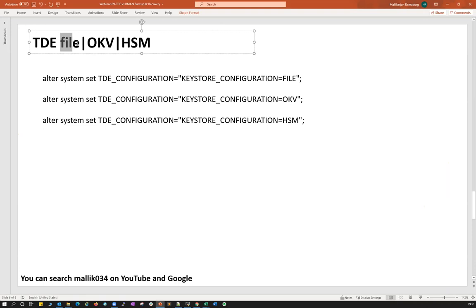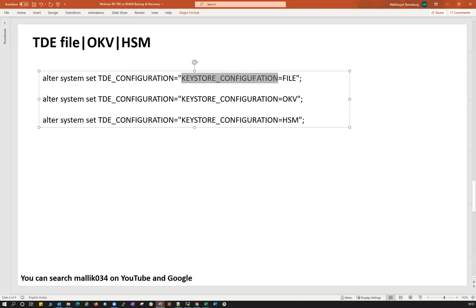The file level is the one you have to mention at your database level, in the TDE configuration, the key store configuration. You have to mention file. That means you are keeping your wallet file, wallet key and wallet information as a file inside your database server. You can read the keys from that wallet, take a backup, and use the same wallet file for restore and recovery.